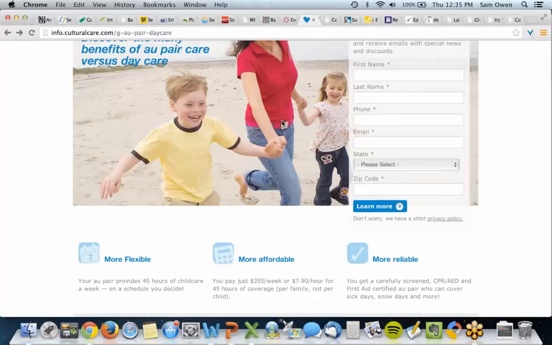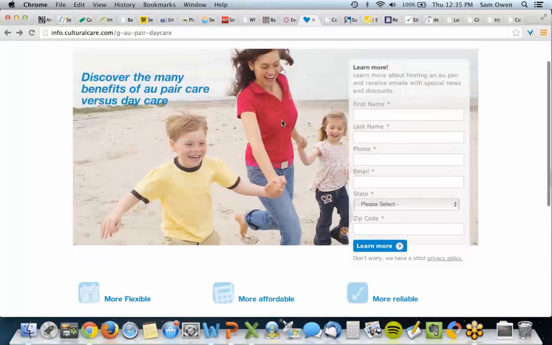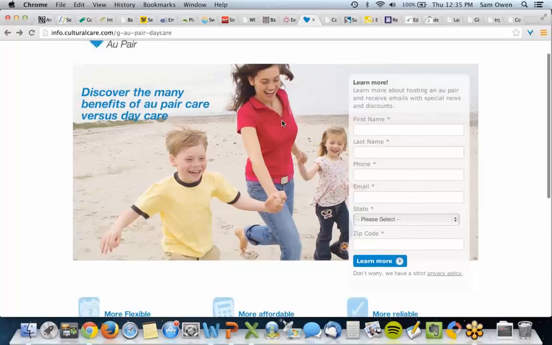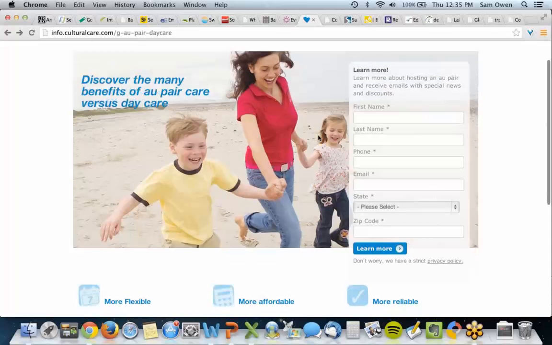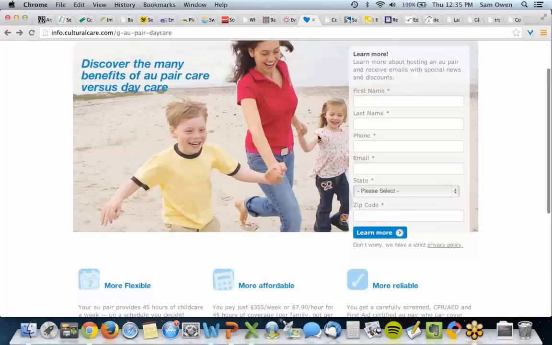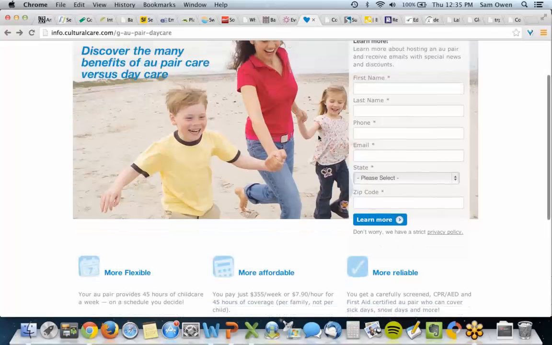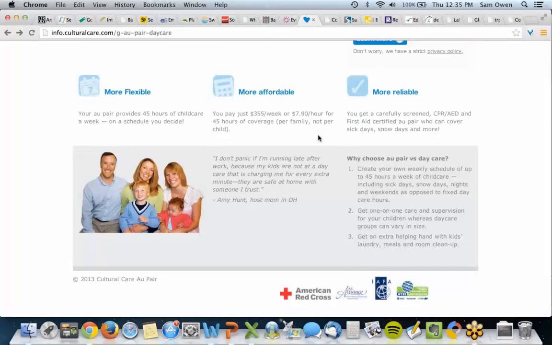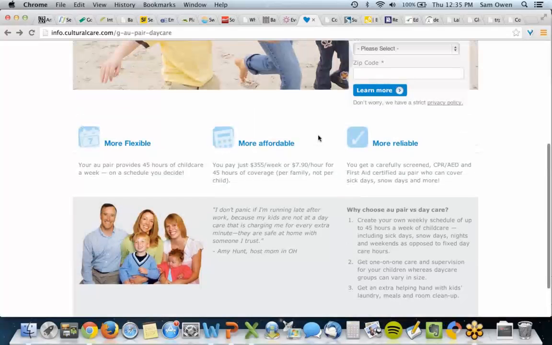I am the mom, so I think just looking at the image itself, I like how the people are running towards the form because it brings your attention towards there. I like that you highlight the flexibility, affordability, reliability, but I think the most important thing for me when it comes to my kids is trust. I want to know what kind of screening you're doing for these au pairs, and so I think maybe just adding that type of information to the landing page would definitely go a long way.